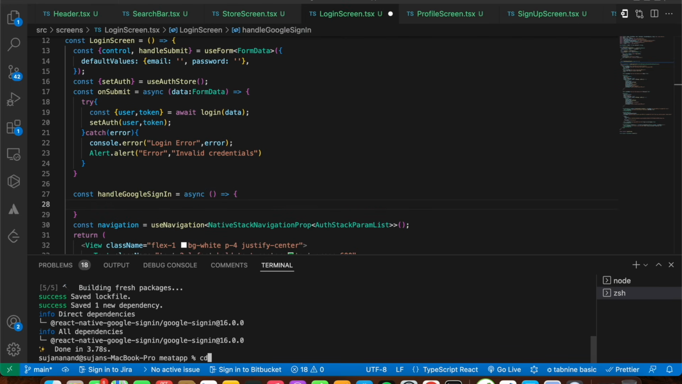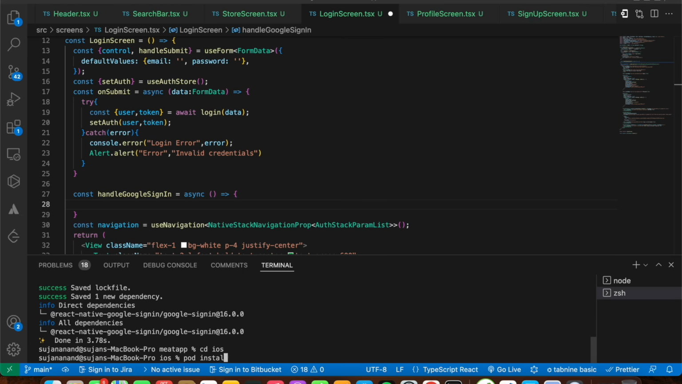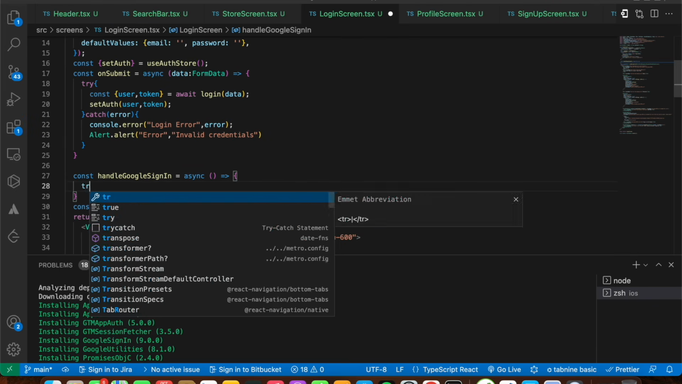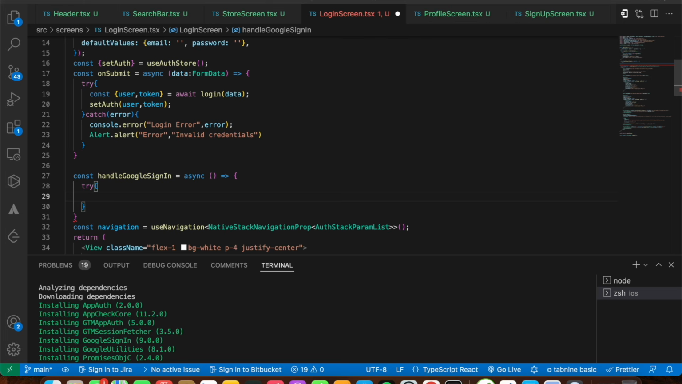Let's do a pod install over here. cd ios pod install, enter. Okay, so as you can see, it installed all of the required dependencies, that is like appauth, app check core, and all of these dependencies related to Google. Okay, so that's good. So here within this, I'm gonna have in my try catch block for the handle Google sign in. So try, then catch of error.